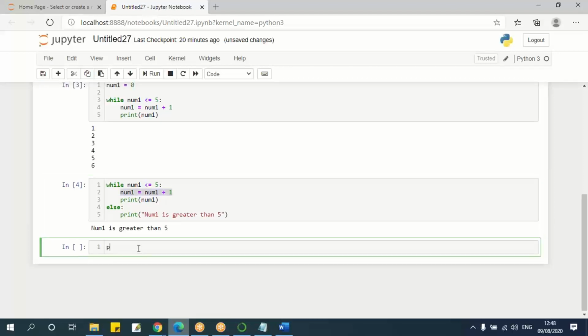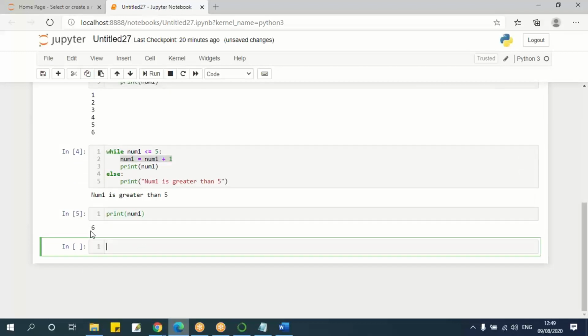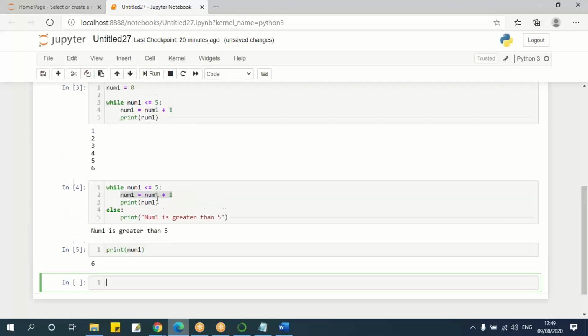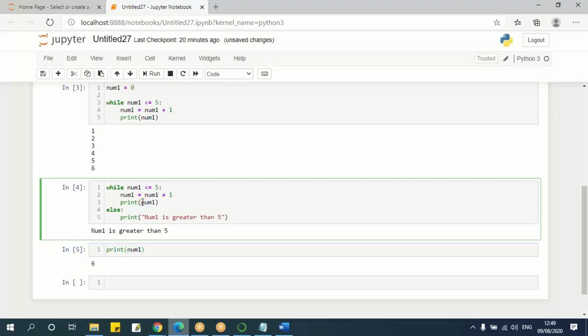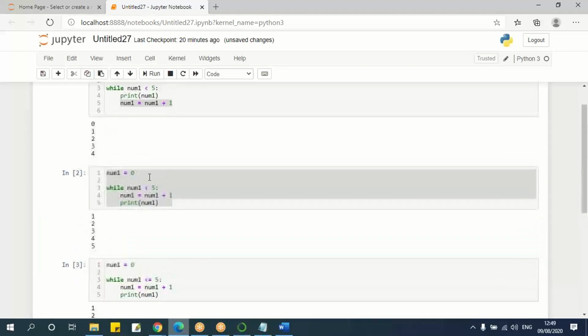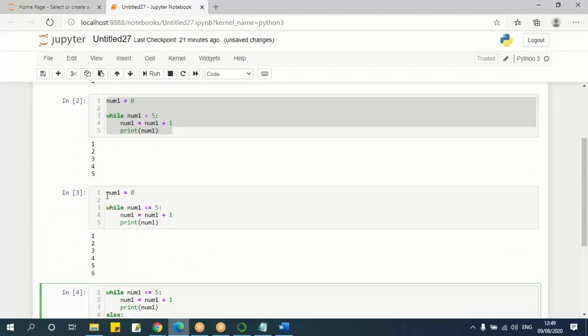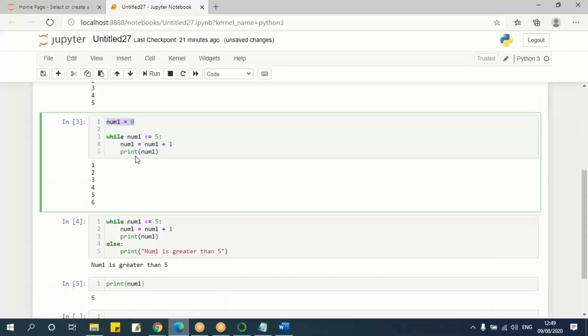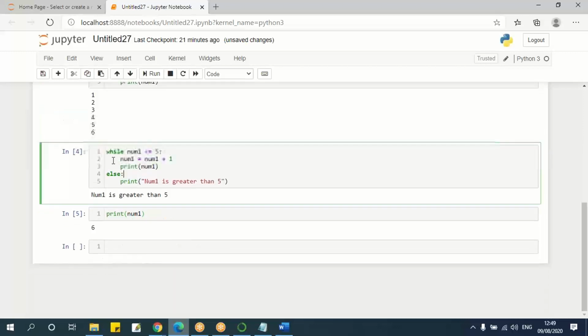If you go here and say just print, make the value empty, and run this, and see? Otherwise. So what is happening here? I didn't give num1 equal to 0. In the first 3 programs, I initiated with num1 equals 0, so the condition is true and it was executed. But in this case, I didn't initiate that. I just directly gave num1 is less than or equal to 5. So here it's checking, and the number is already 6, wherein this block is not executed, and it comes directly to the else statement.